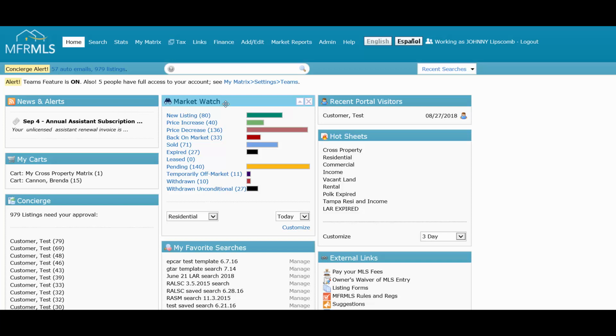What you're going to see in here is tracking of new listings, price increases, price decreases, properties that have come back on the market, sold, expired properties, lease pending, temporary off the market, withdrawn, and withdrawn unconditional. This can be set for any property type, including cross property, which is all property types. You can change the time frame that you want to see here. Today means everything since midnight last night, 24 hours means the last 24 hours, and then you also have 3 days and 7 days.